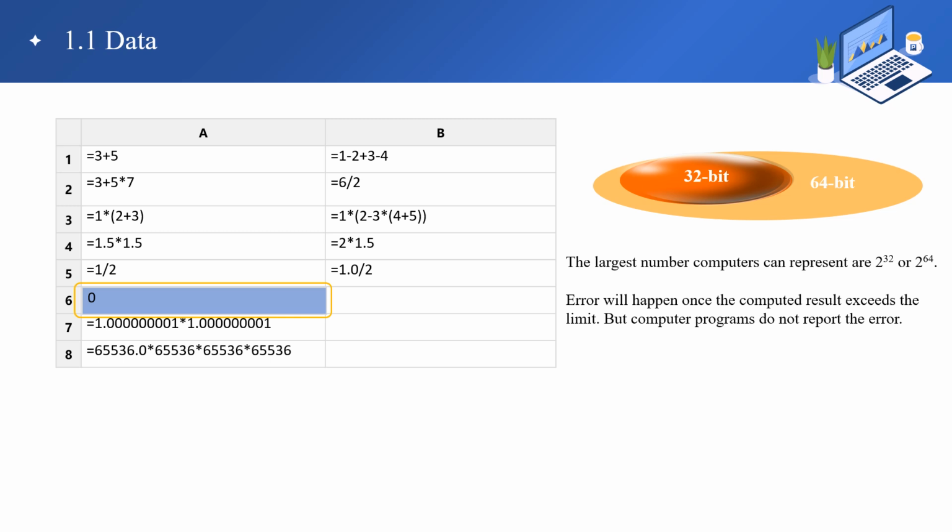The largest integer SPL can handle is 64 bits. Since the number 65536 to the power of 4 exceeds the limit, an error happens. Unfortunately, almost all programming languages, including SPL, do not report the error but let it be. Programmers can only rely on themselves to avoid the mistake.